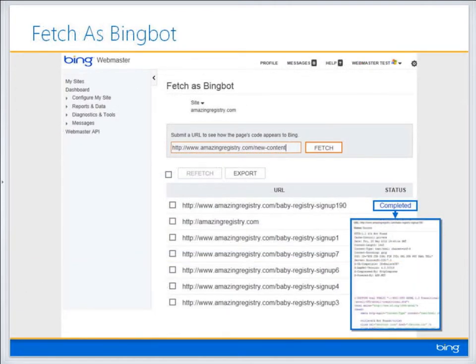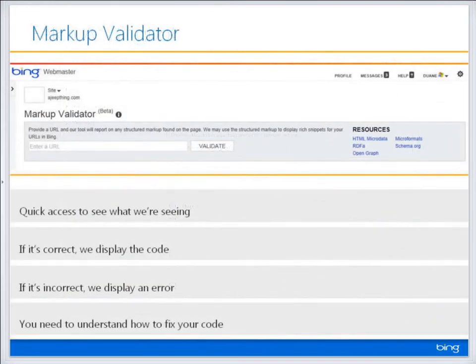Fetch as Bingbot, as I mentioned, this is kind of what it does. You come in and tell it, this is the URL I want, go fetch. It creates a running list of these for you. When the report is completed, you click on it and it gives you the text that we see, the actual code base that we encountered when we visited the website. So, again, useful for finding out if somebody may have injected something into your code or hacked your website in some way. Markup validator: you enter the URL, you hit validate.